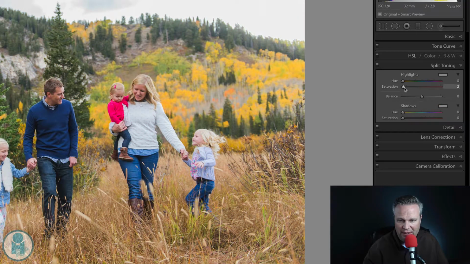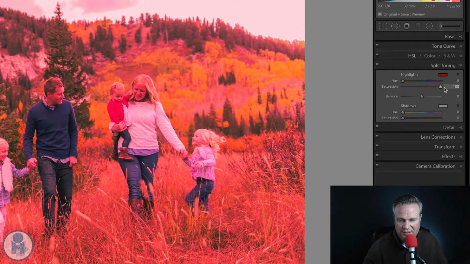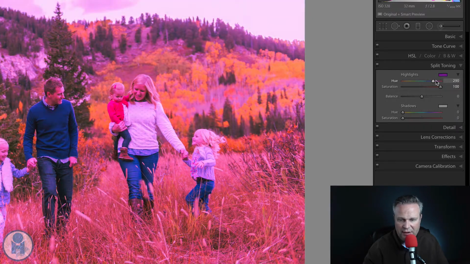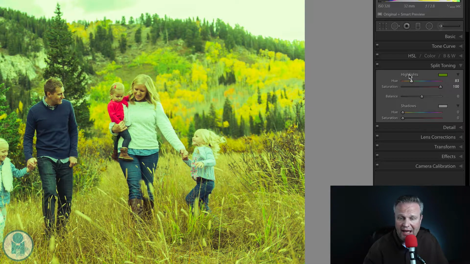Same thing could happen if I go to 100% in the saturation slider of the highlights. I can now saturate any color into those highlights that I want. Okay, double click to zero out both of those sliders.